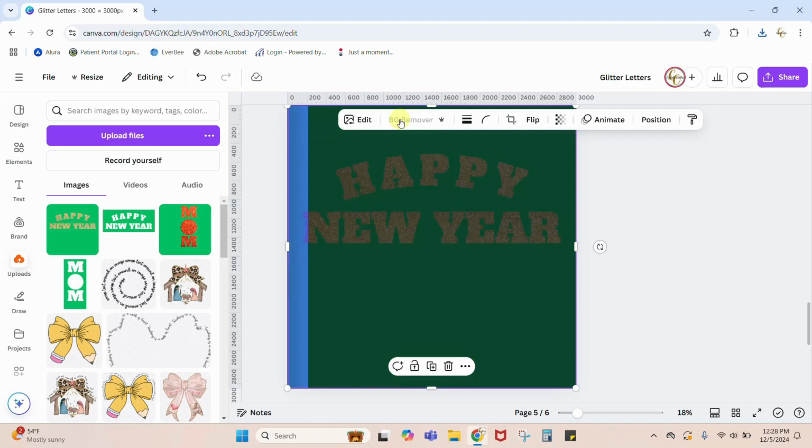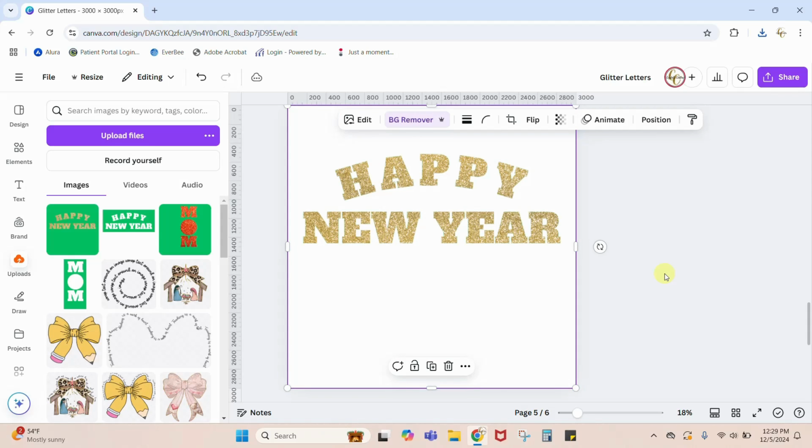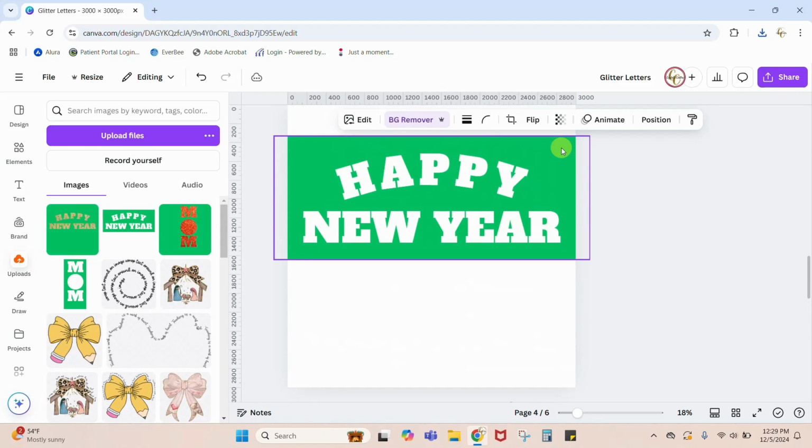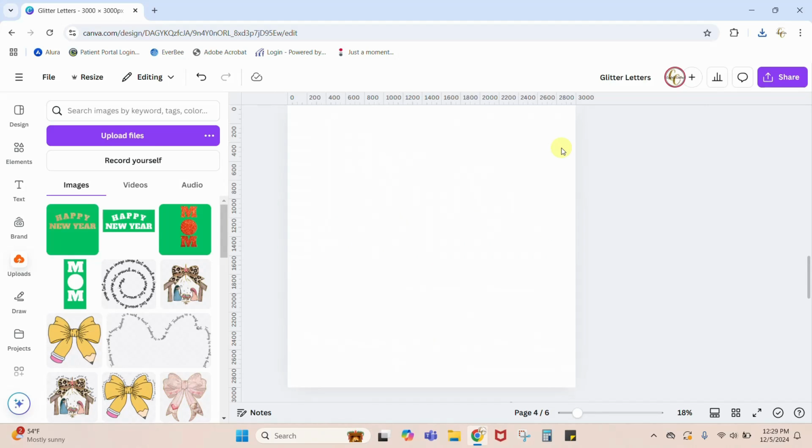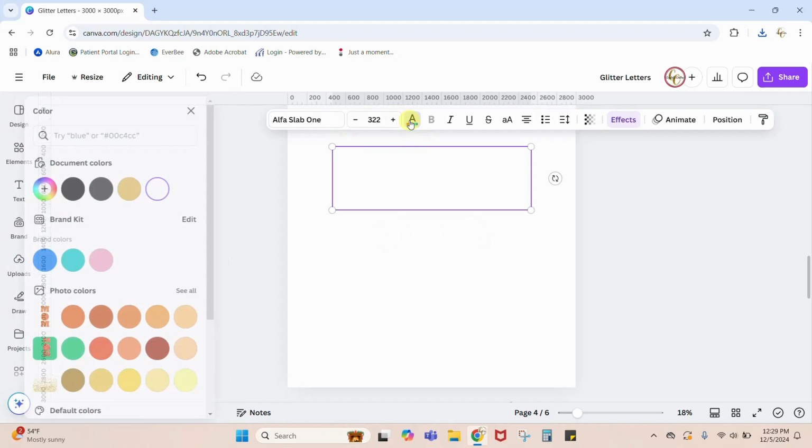Okay, background remover. And there it is. So we're going to come up here. We're going to delete the green square that we had. Our letters are still here. They're just white. It's okay. I'll turn them black.